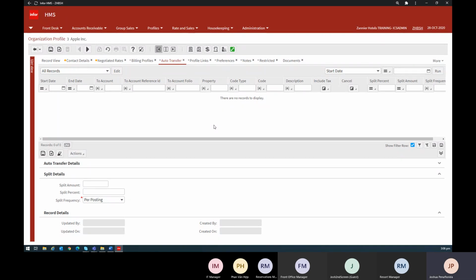You can create a default auto transfer for a company to arrange the bills so that room accommodation will directly go to the organization folio instead of the guest folio. Automatically, the bills would be split. So front desk, by the end of the day or during checkout, they don't have to scramble and separate what is for the company and what is for the guest. So we can set an auto transfer from here.